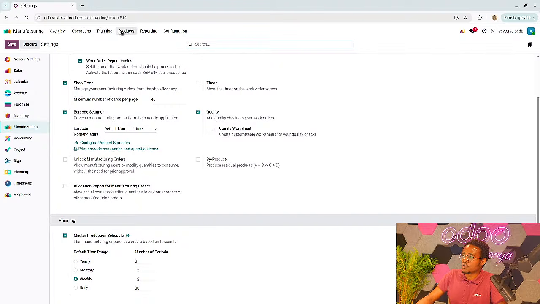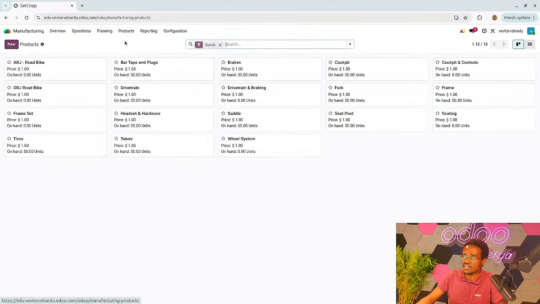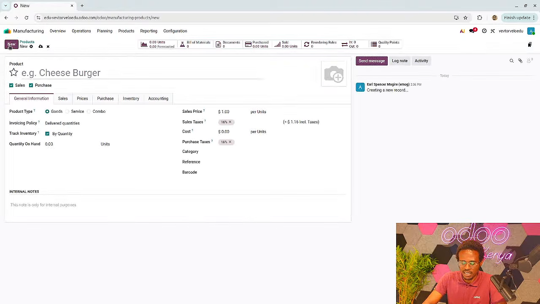And then I'm going to go to products, and I can create a product. Already you can see there are some products that exist in my database, but I can just show you how to create these products and how we create orders for the same using the master production schedule. So I'll go to new, and I'll create a bike called Bravo Romeo Juliet. That's just the phonetic alphabet that I like to use internally with my team. That's a Bravo Romeo Juliet, and it's a road bike.